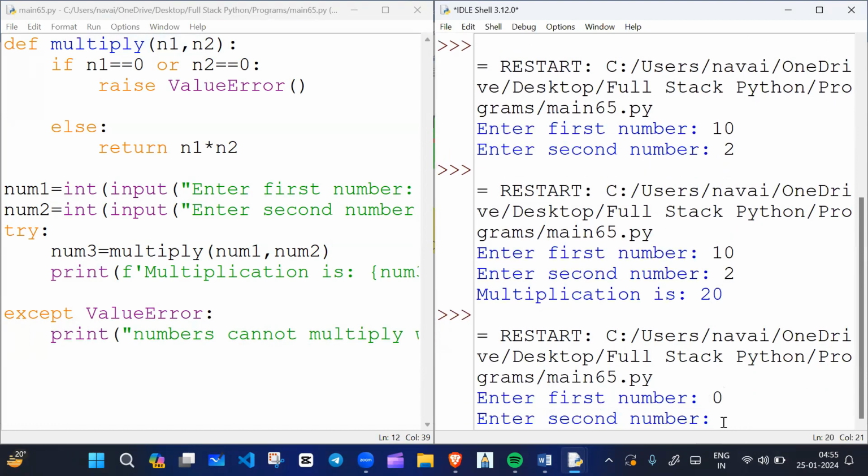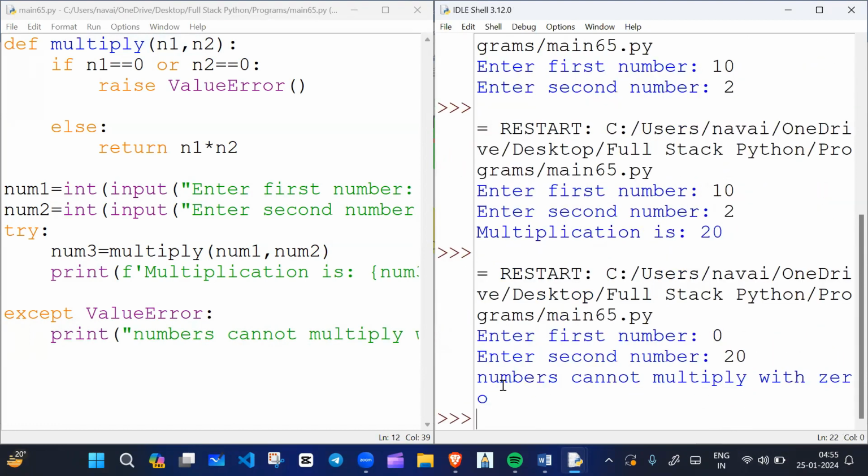So for example, first number 0, second number 20. It is saying numbers cannot multiply with 0. So this method may raise the error or may produce the result. That's why we are calling this method from the try block. If this method raises an error like value error, we will handle this value error using which block? Except block. Okay, right.